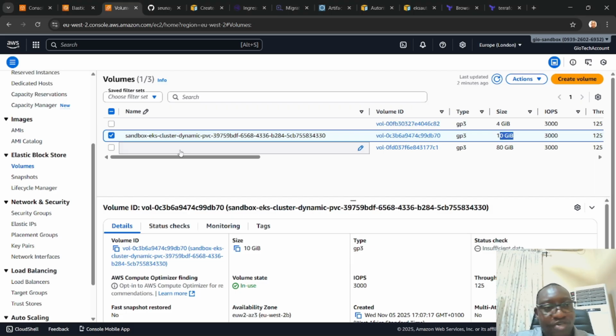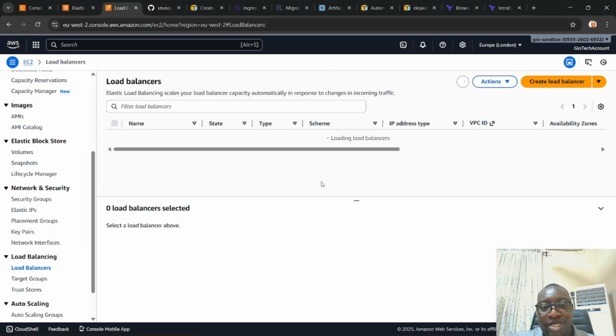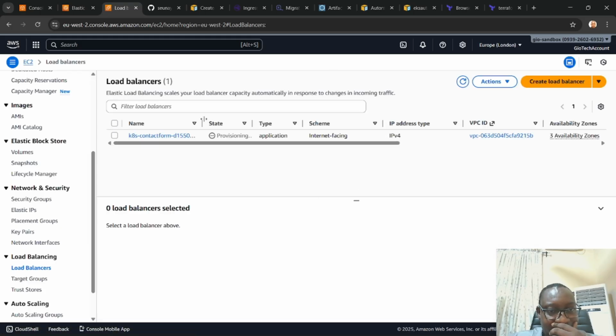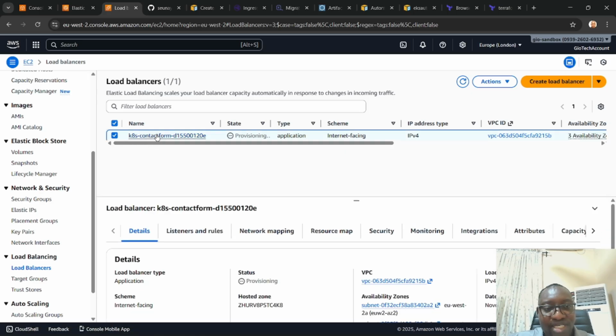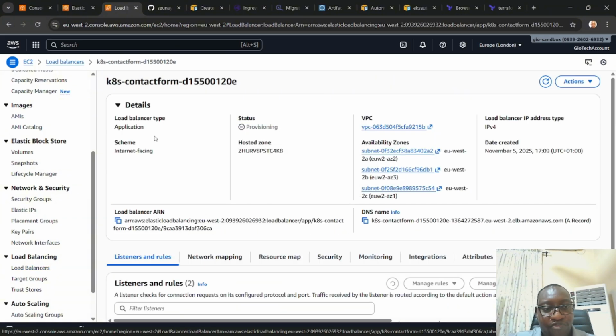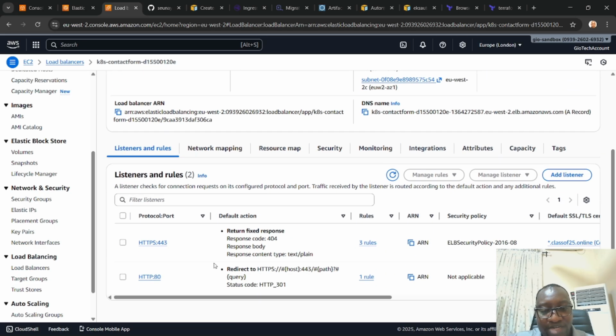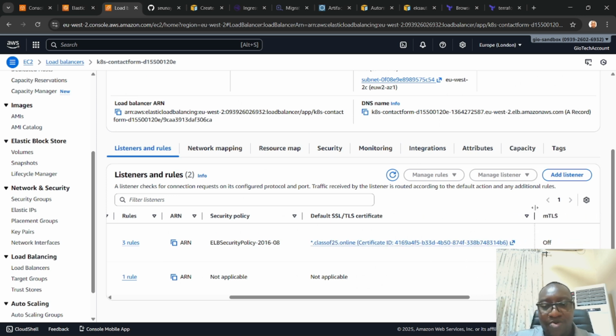And of course, you can always go to your console to confirm things. If you come to the load balancer here, you will see that the load balancer has been created and it's still provisioning. Can you see that? Still in the provisioning state. And you can see here that it basically used the name of the group that we provided. So if I click on this, still provisioning. And of course, you can see that all the redirects and everything is here. And you can see that it's also leveraging the certificate that we have provided already in the certificate manager.